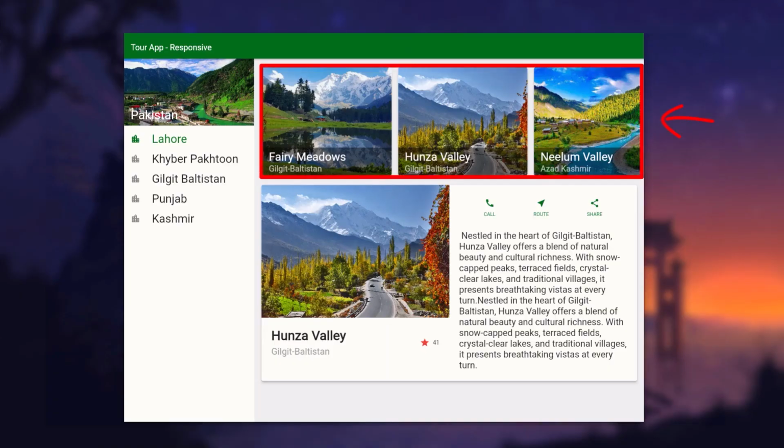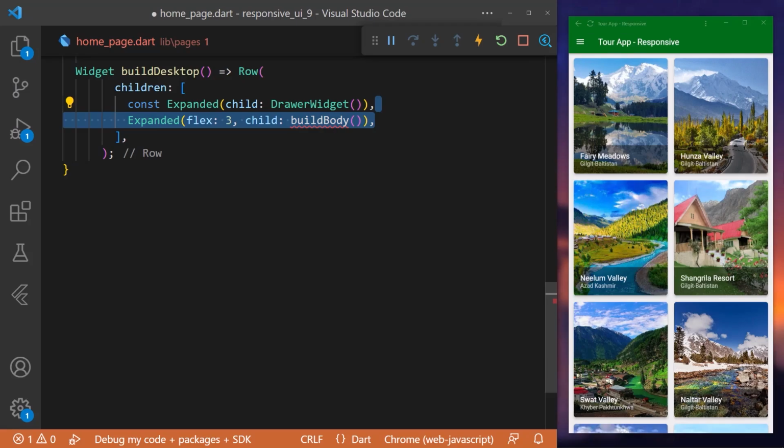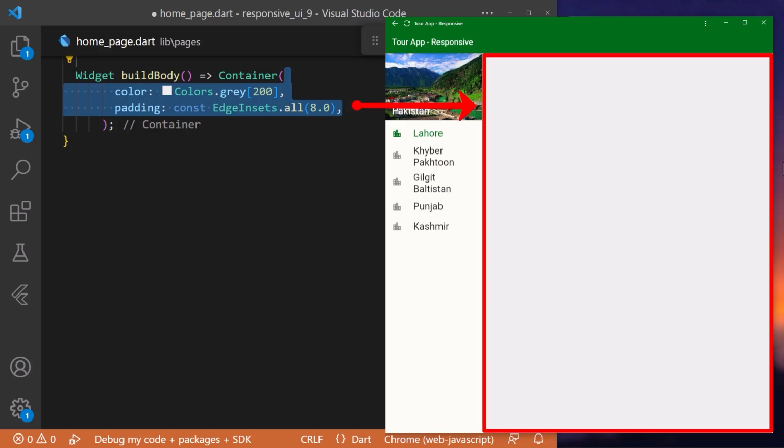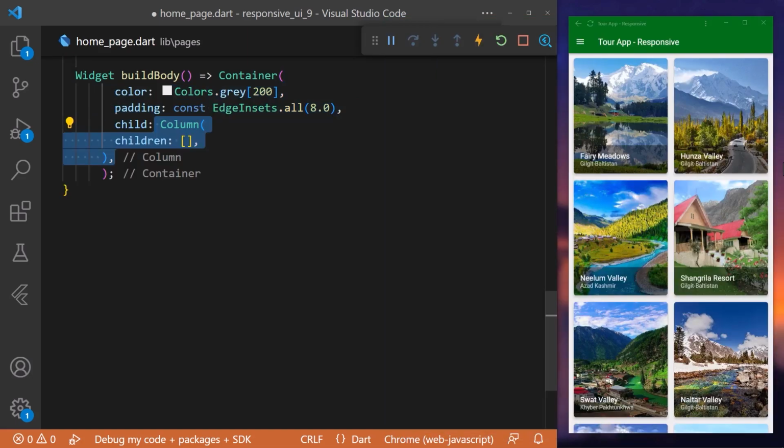We also want to show the places next to the drawer within the desktop layout. Therefore, we will create another expanded widget with a flex of 3 and pass the build body widget to it, which we will create separately. The build body method will return a container widget. Inside, we will give it a color and also some padding. For the child, we will pass a column widget.